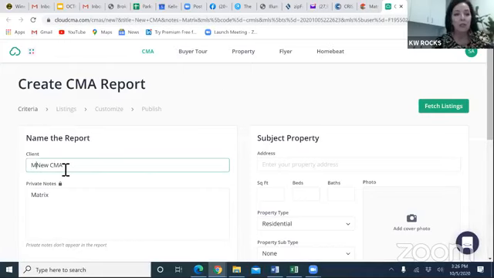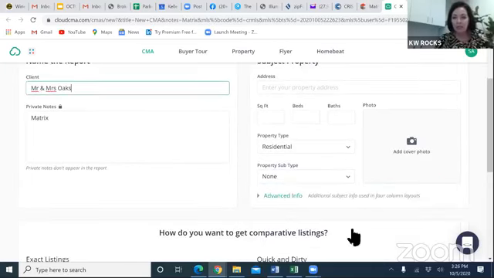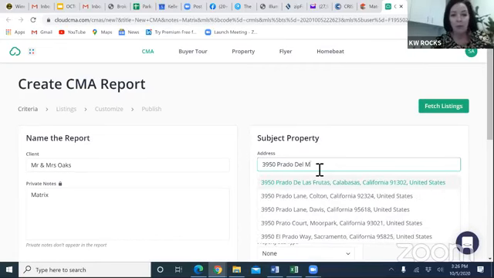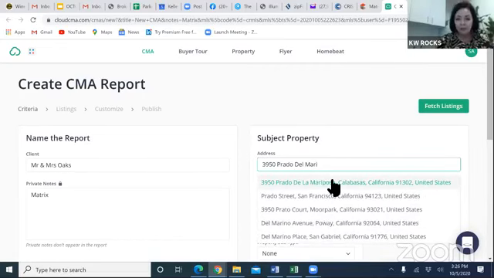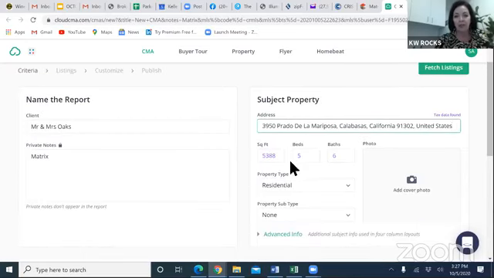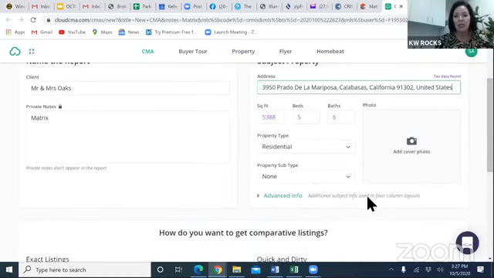Okay, so we'll do Mr. and Mrs. Oaks, okay? So you put their name in. Sometimes it auto-populates. So we'll do 3950 Prado del Mariposa. Right? So then if it's in there, it will put the information of your subject property in there, 5388 square feet, 5 bedrooms, 6 bath, residential, etc.